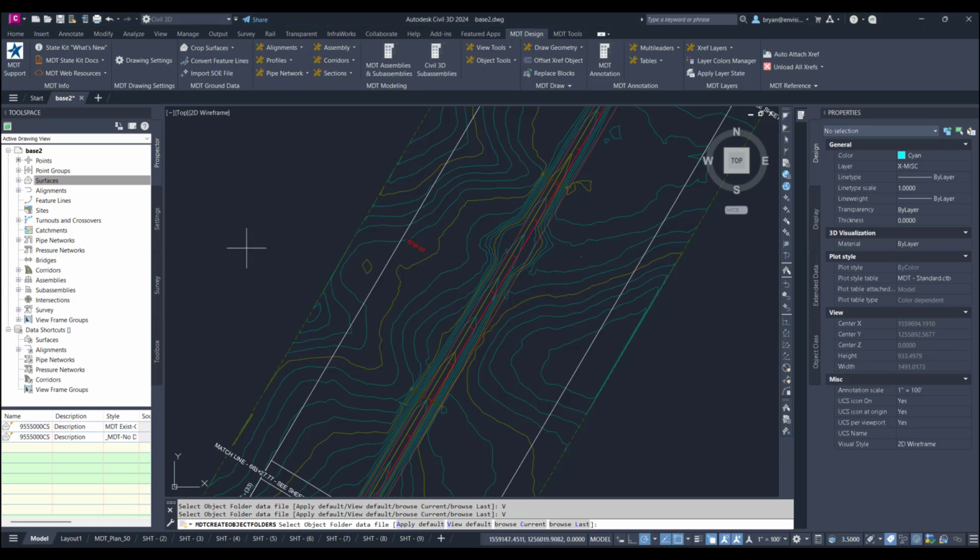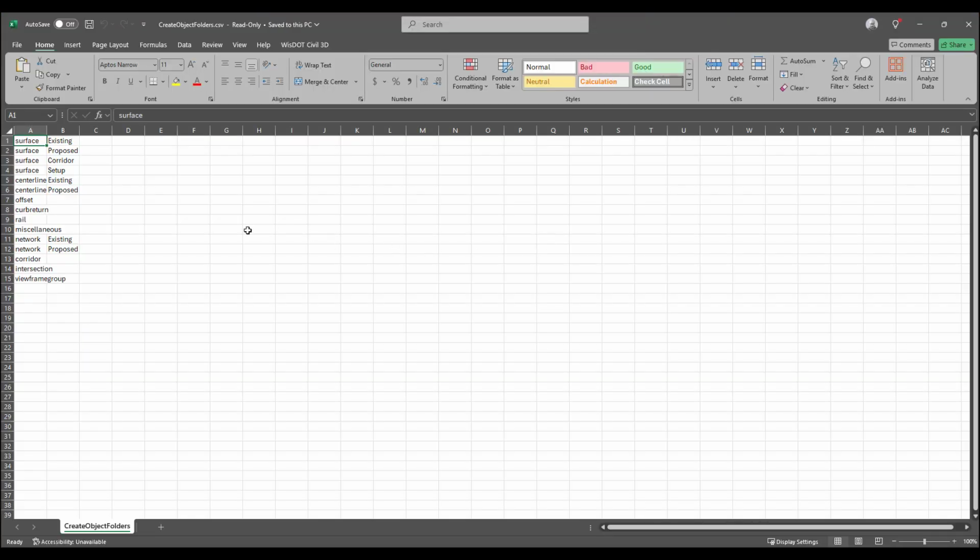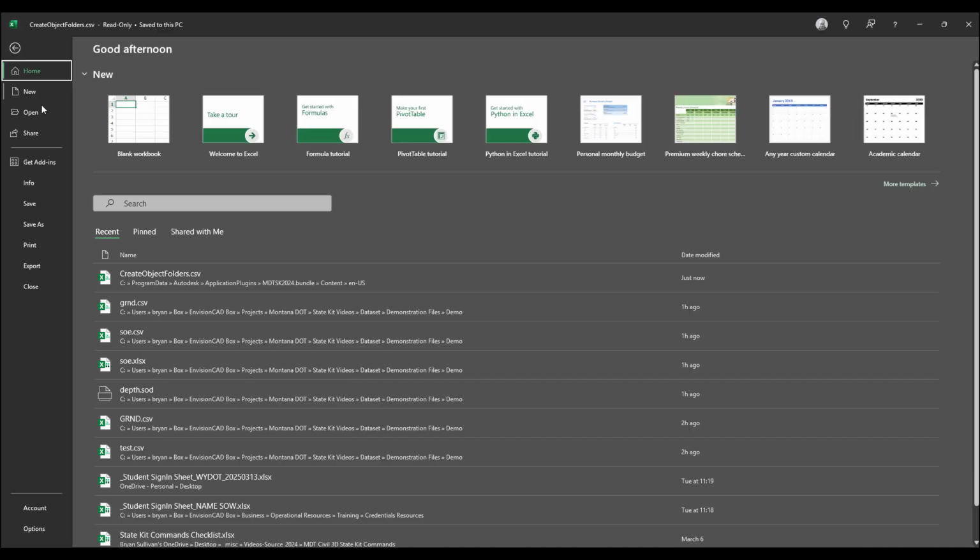If I go up to my object tools and select Prospector Object Folders, I have some options here at the bottom. To make my CSV, I want to view the default. So I'm going to click View Default. And it's going to open up Excel and open up the CSV file. This CSV that just opened is the file that comes with the state kit. We don't want to edit this file. So what we're going to do is do a save as here.